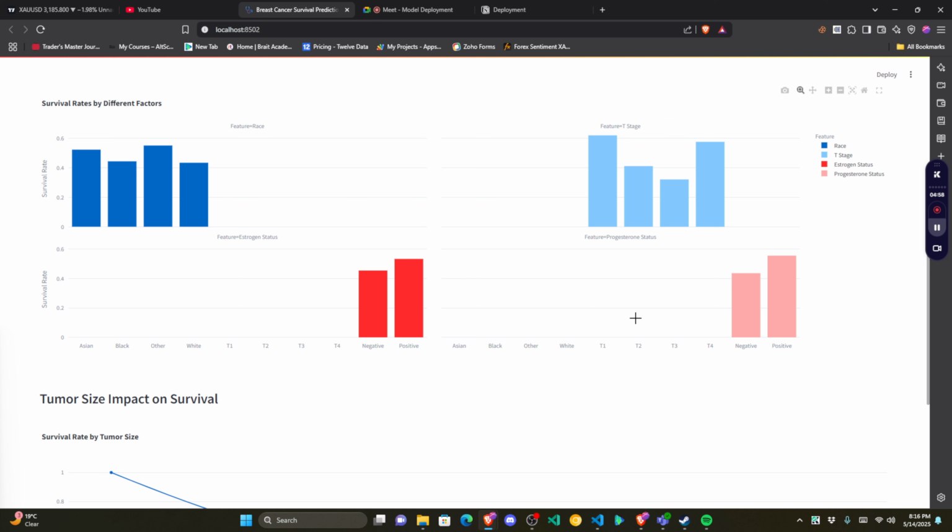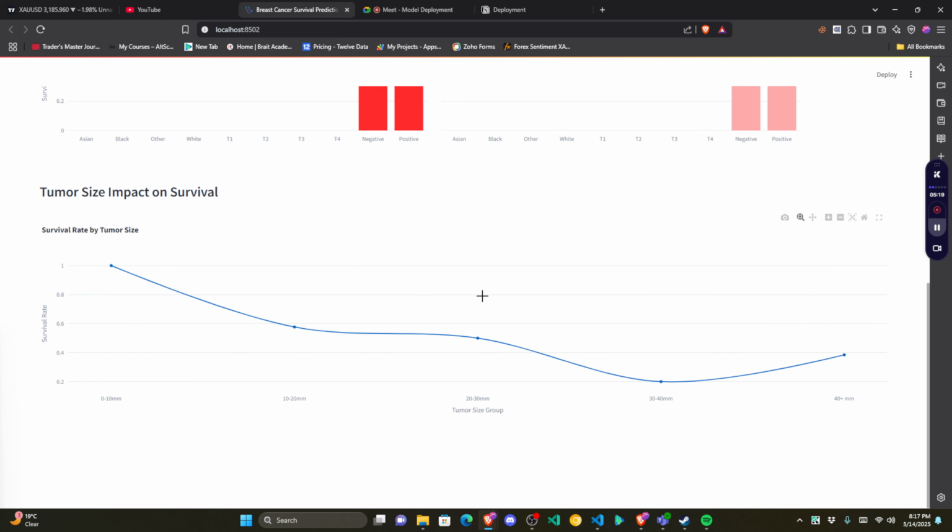Okay, but down here you can see at least the y-axis tells you what we are looking at. So for example, this is the plot for race, this is the plot for estrogen levels, this is the plot for race again. So these are some of the things that we are supposed to fix.